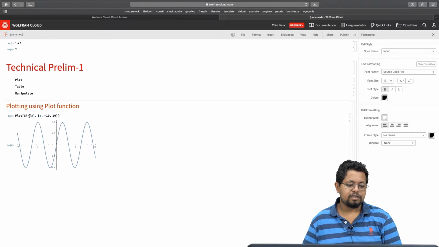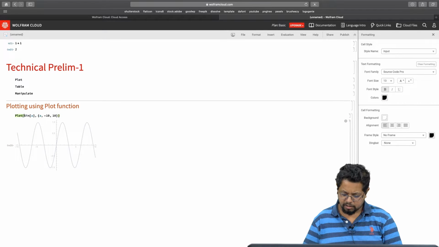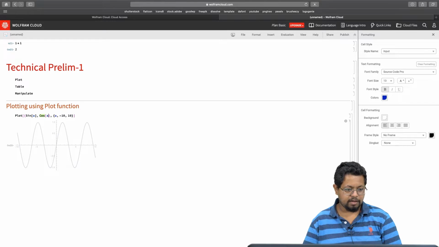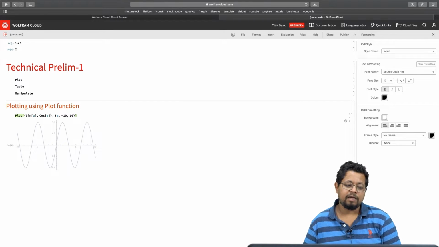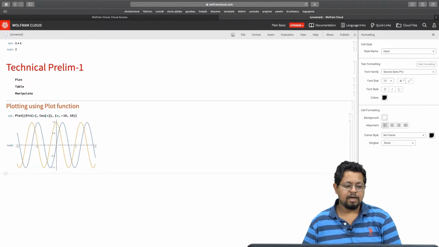At this point I want to compare this function with another function. Let's say I want to compare this with the cosine function. So I can go ahead and expand the first argument of the Plot function, convert it into a list by enclosing Sin of a inside curly brackets and then put a comma and say Cos of a. So now what I'm asking over here is I'm asking Wolfram Language to plot sine of a and cosine of a for a between minus 10 and plus 10. I'll go ahead and press Shift Enter, and I get two plots.